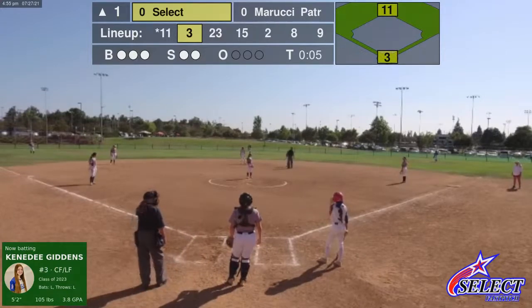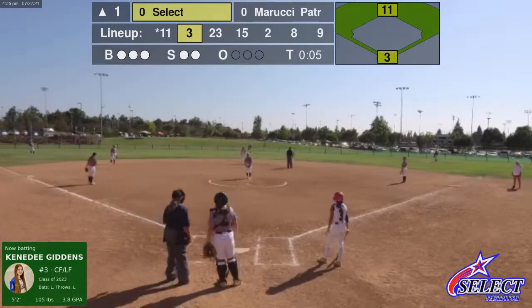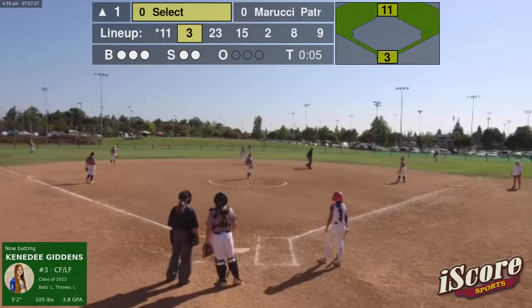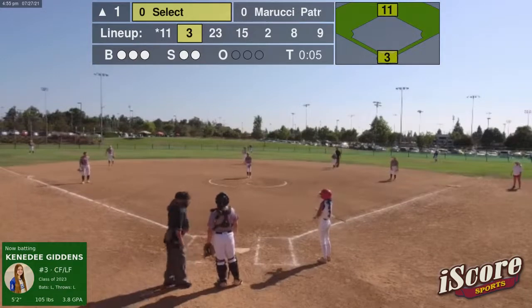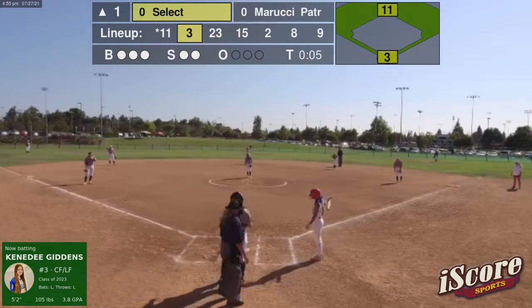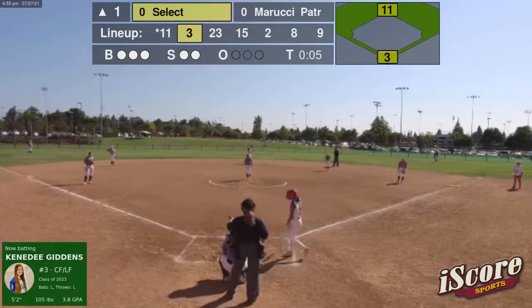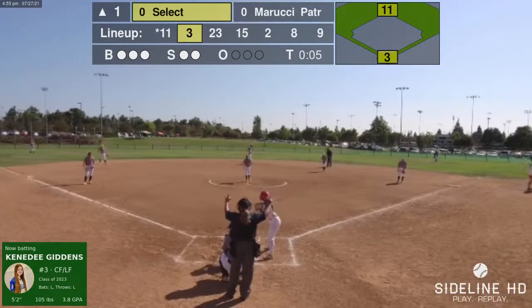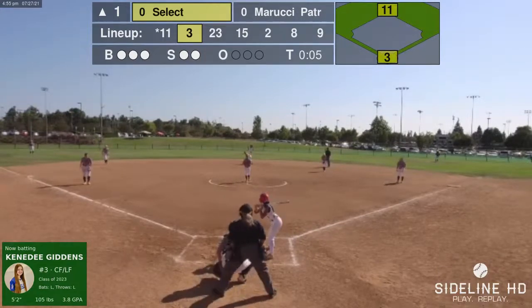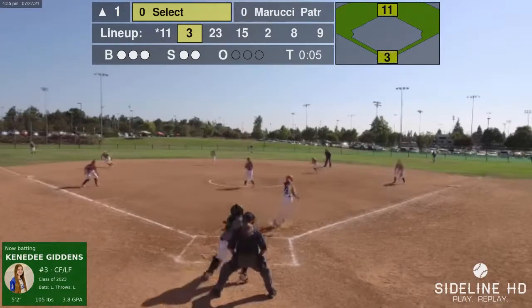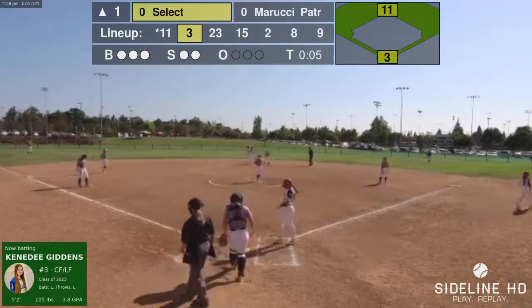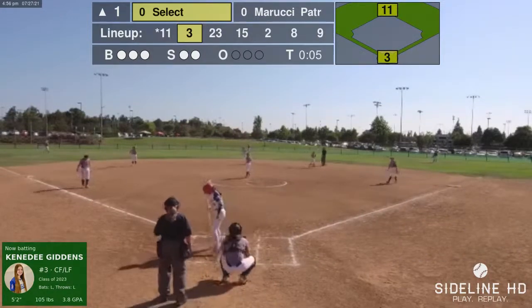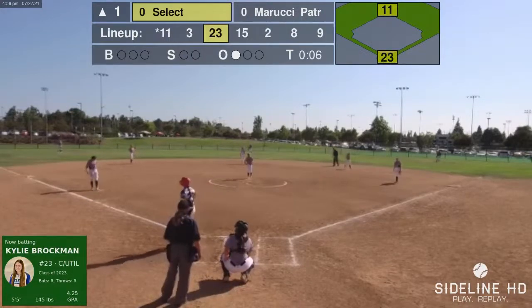Pitcher calls time. I'm sorry, the first base umpire calls time. Looks like the second baseman lost something. Kennedy digs in on the full count and misses the fastball. It's out number 1. Taylor Cruz still on second.